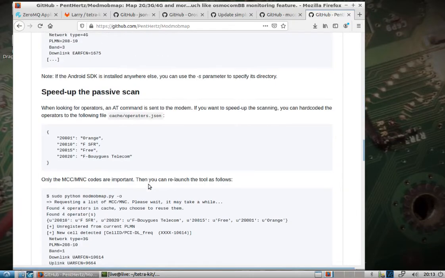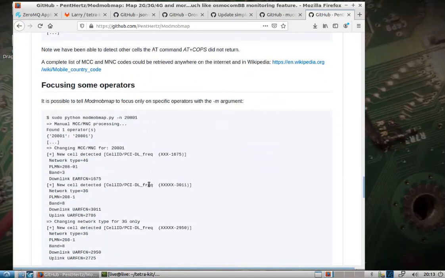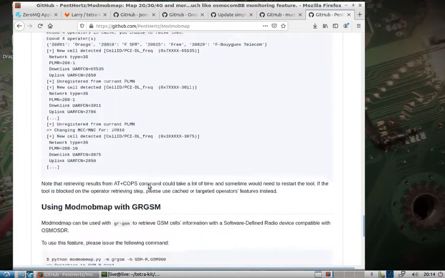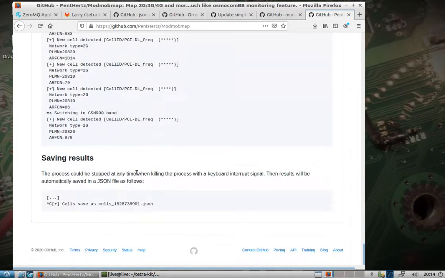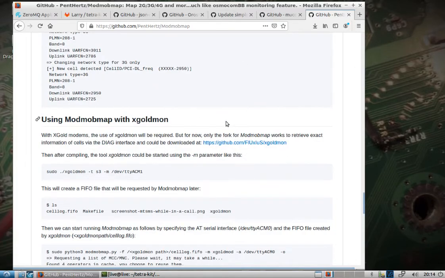And I noticed if you scroll down, so this is something I'm going to go back to and add in the future. If you come all the way down, this new section's been added, modmobmap with GRGSM. And you can retrieve the GSM cell information now, which, like I said before, was done with a phone and the Android SDK. Now it works with just what you're used to, the software-defined radio device. So I'm going to take a look at that and try that again. So, okay, that's all. Thanks.